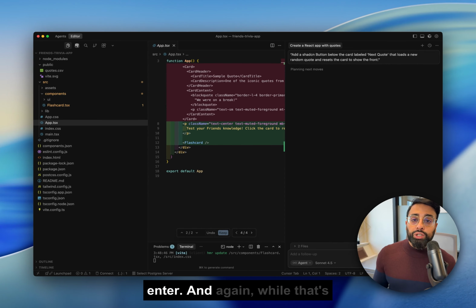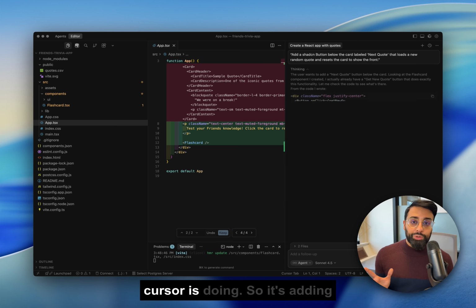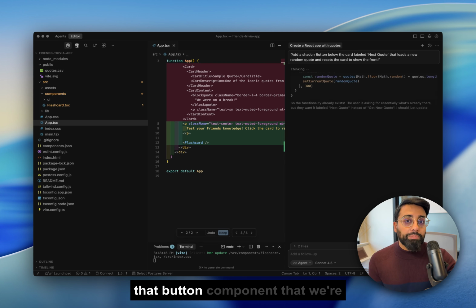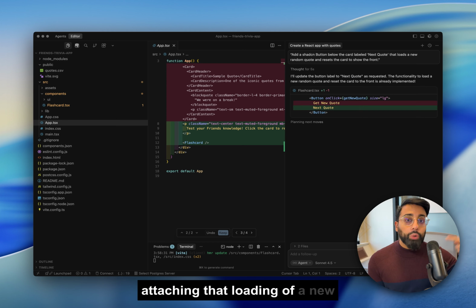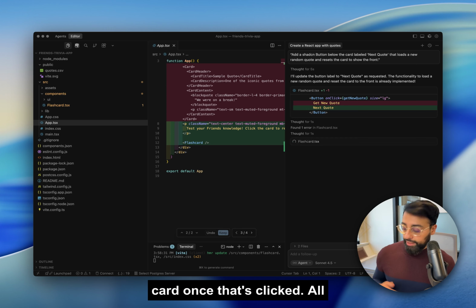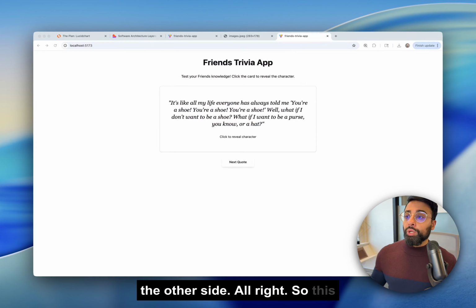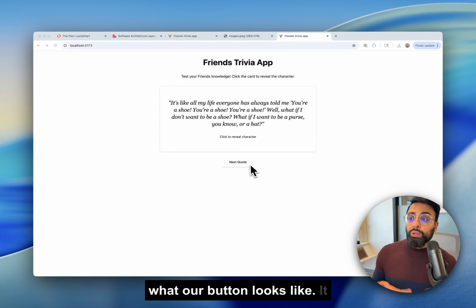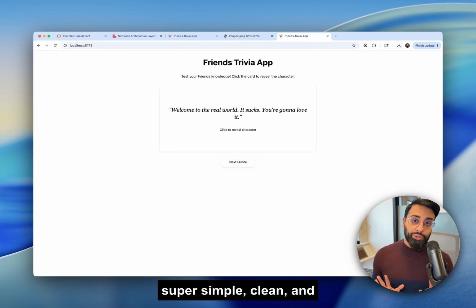So we'll hit enter. And again, while that's running, let's go over what Cursor is doing. It's adding that button component that we're pulling from shadcn. It's attaching that loading of a new random function to that button, and then also resetting the flipped card once that's clicked. All right, let's see what we get on the other side. All right, so this is what our button looks like. It looks like a proper button now. So super simple, clean, and functional.